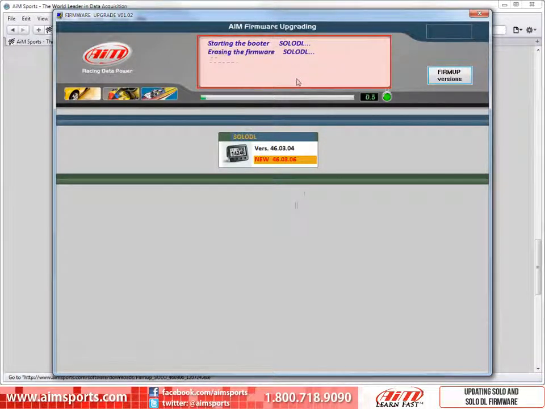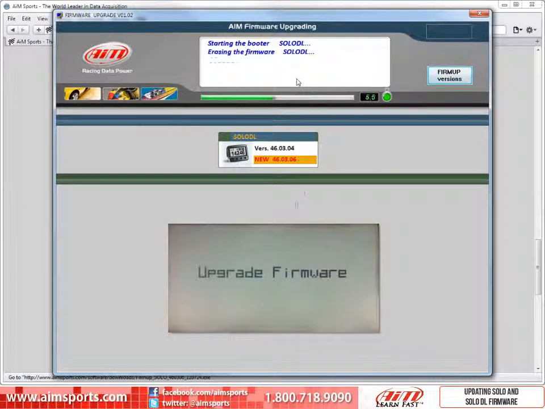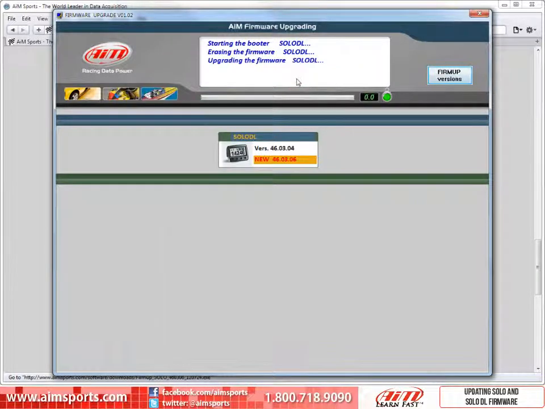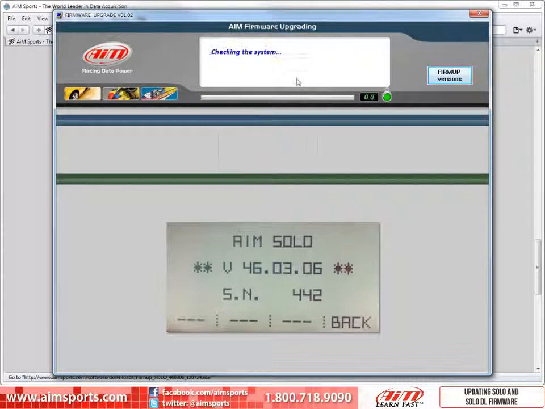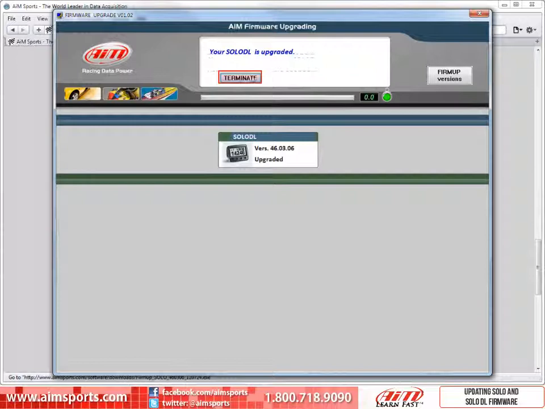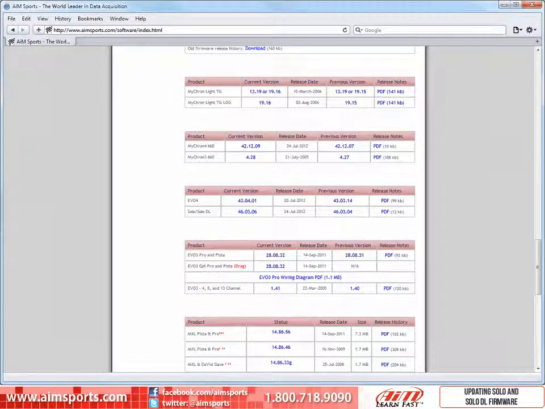This area will report on the progress of the firmware upgrade. Also shown here is what the Solo displays during the upgrade. When the Solo firmware upgrade is completed, you will need to close the program by pressing on the Terminate button. And that will finish the Solo upgrade process.